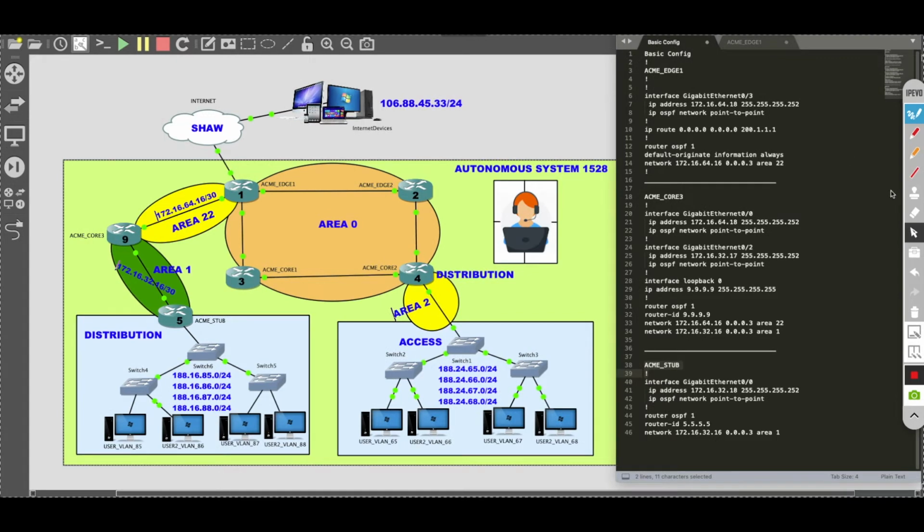So let's take a look at the configuration. As you can see, I've applied the default route on Acme Edge 1, pointing out to Shaw, and I'm originating, through the OSPF default-information originate always command, the default route into Area 0. Now, I've also configured GigabitEthernet 0/3 to pertain in this particular subnet with Acme Core 3. This relationship is in Area 22. You can see the same holds true on Acme Core 3 and its relationship to the Acme stub. This relationship here is in Area 1. You can also see that in the OSPF command.